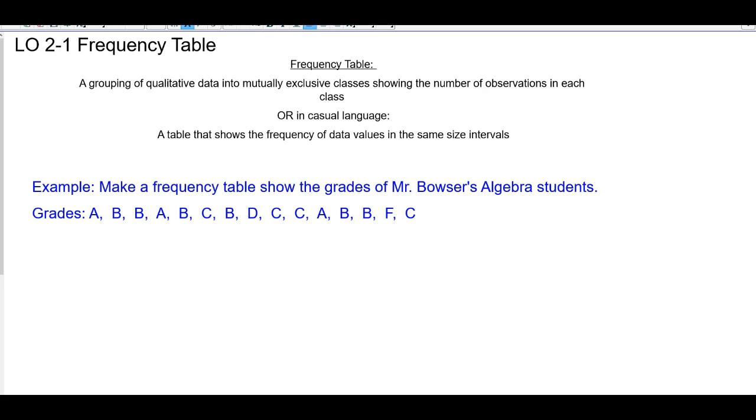Let's look now at Learning Objective 2-1, which says make a frequency table for a set of data. So a frequency table, as defined in your textbook, is a grouping of qualitative data into mutually exclusive classes showing the number of observations in each class. Or in casual language, we would just say it's a table that shows the frequency of data values in the same size intervals. Now I want to point out here qualitative data.